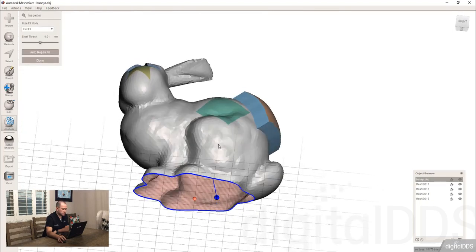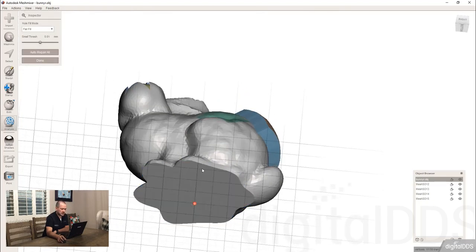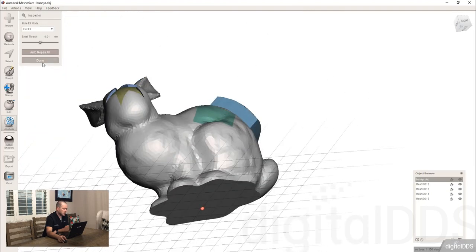The inspector, we'll talk more about this later, but that's how you take a hole like this and you close it. So you can see why that's a popular one. I don't use too many of these, but I do at times use the measurements.